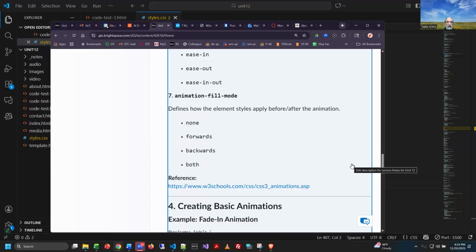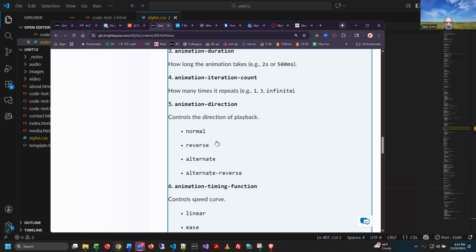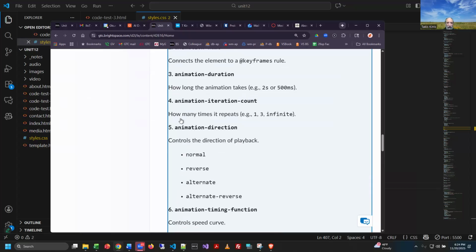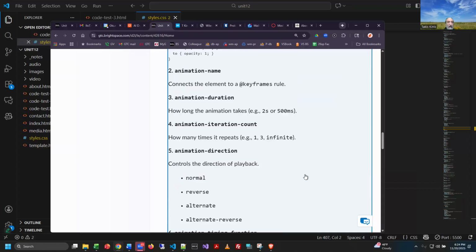But the general approach is what happens to the styles before and after the animation. And there is, once again, documentation on this if you want to read it up and look. But I would say that 4, 5, 6, and 7 are kind of more advanced skills, especially 5, 6, and 7. And so if you wanted to add this to it, the iteration count, you just copy that style and then you can indicate a number or infinite.